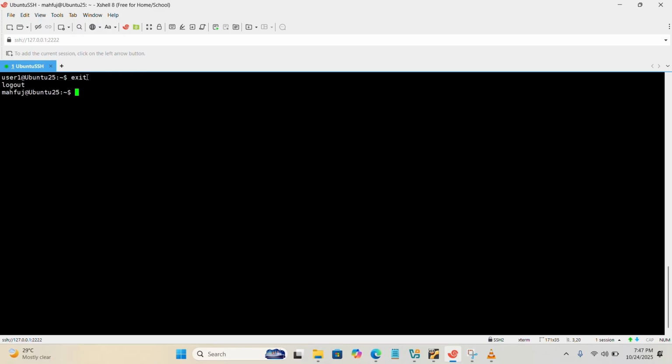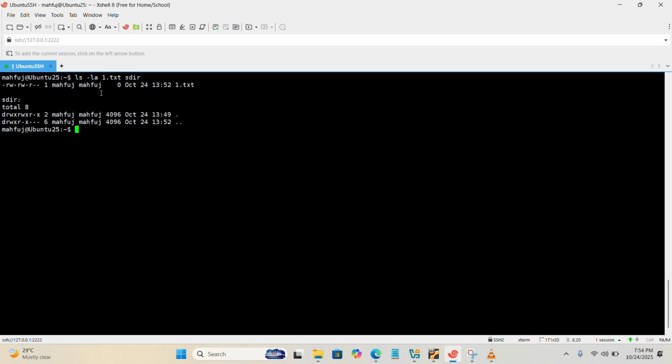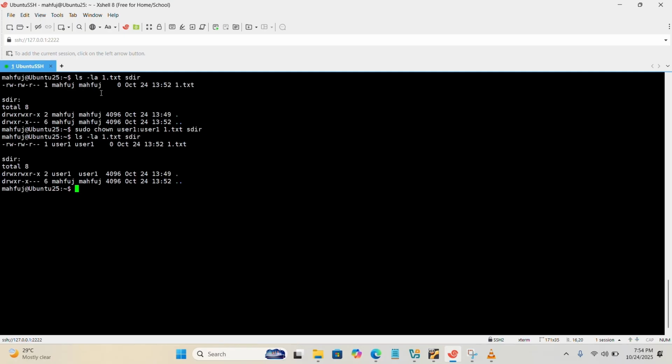Let's log out from user1, and I am deleting user1 now with this command. User1 is deleted. Now I am checking file permissions and user, and now I am changing the user with chown to user1, and now as you can see the user is user1.